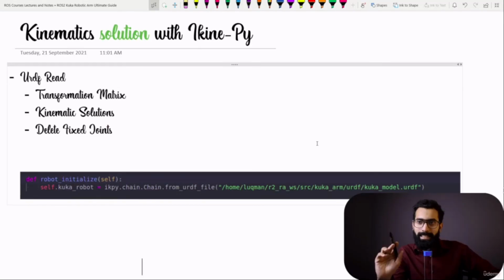Controllers are installed. The model is working fine in Gazebo and RViz. What's next? Make it move according to the requirement. And that is the next question, right? So we are going to solve this through an inverse kinematics library that we are using, ikpy.